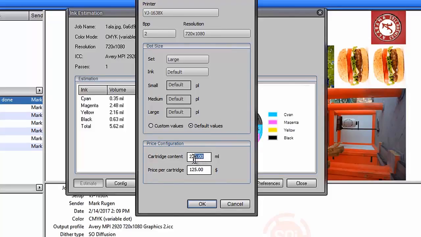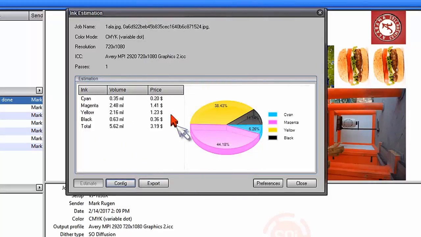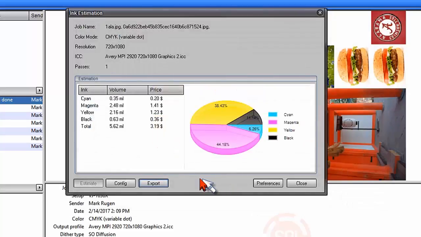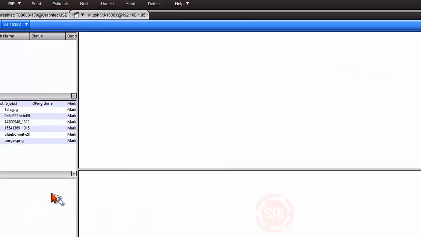All right, so I'm going to say we have 220 milliliter cartridges. That's more important. And we're paying, say, $125 each for those cartridges. When you click OK, that sets the pricing. So normally you could just click on estimate and then it would calculate just like you see here. And then it tells you how much it's going to cost. It's just that simple. By the way, if you really want to get into this, you can also export that file. It's an Excel worksheet file, so if you want to keep track of all that, you can certainly do that per job if you want to. Very easy to use. It's very, very simple.